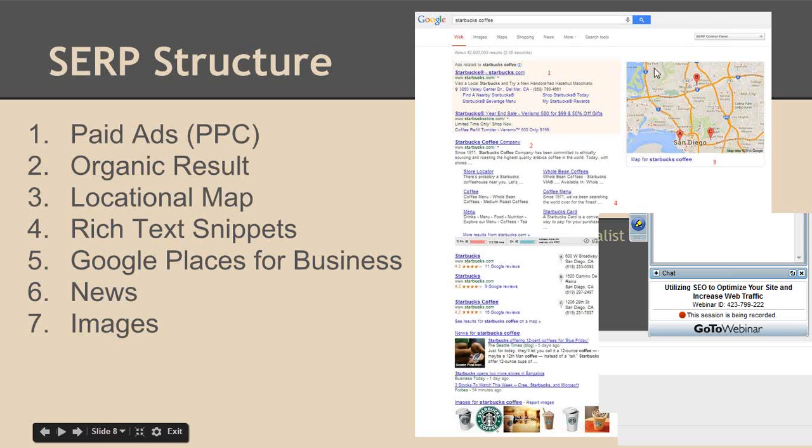The third image here is the locational map that Google provides. When you sign into your Google account, it's going to use information that you've given it. So Google knows I'm San Diego based, so it's going to show me Starbucks locations in San Diego. And I'm actually a little surprised that there's only 3 nearby. Usually there's one at every corner.